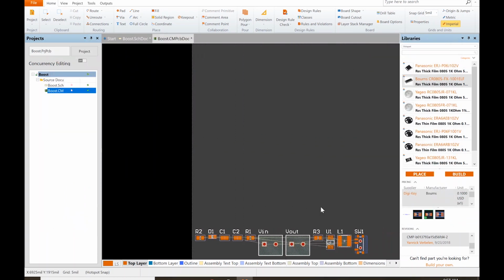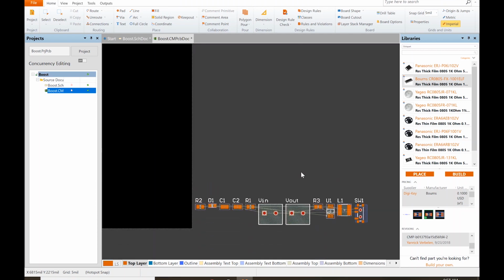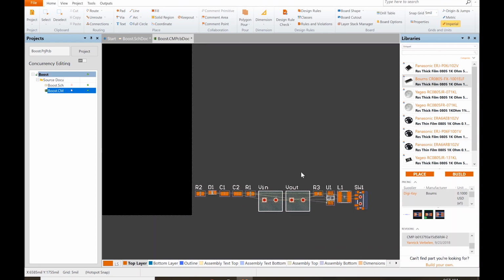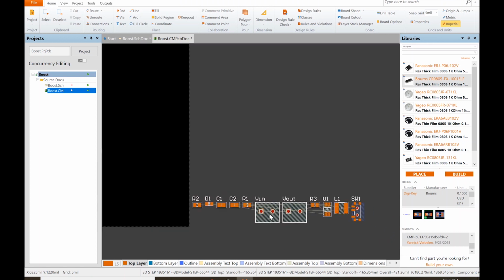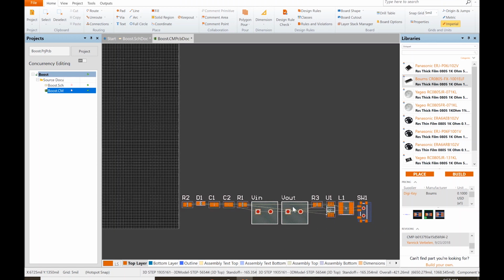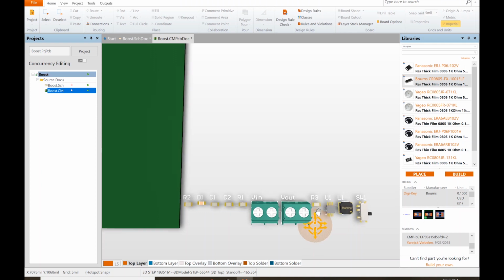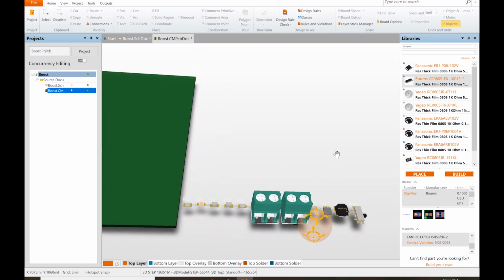So normal scroll wheel, if you've got one on your mouse, is up and down, shift and scroll wheel is left and right, and control scroll wheel is zoom in and out. And this is going to be fairly small, so 0805 parts are kind of tiny. One nice shortcut is you can press the button 3, and that will give you the 3D view. And again, shift and right mouse button will move things around.